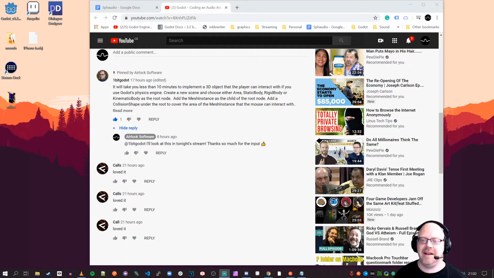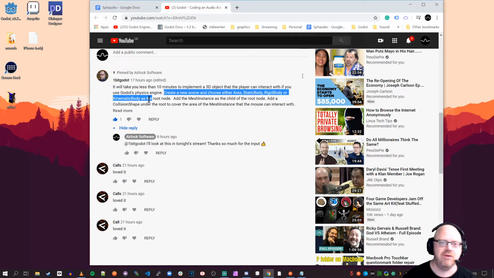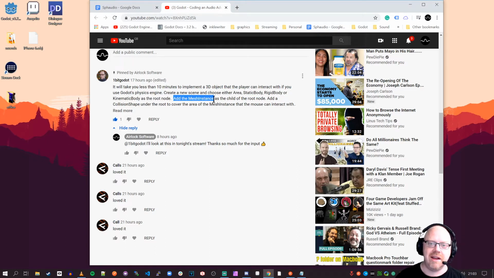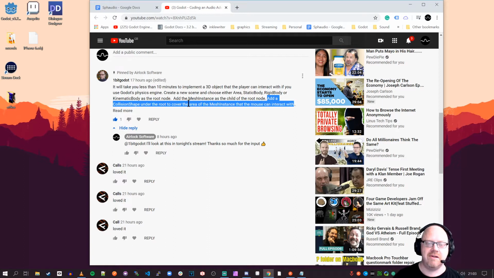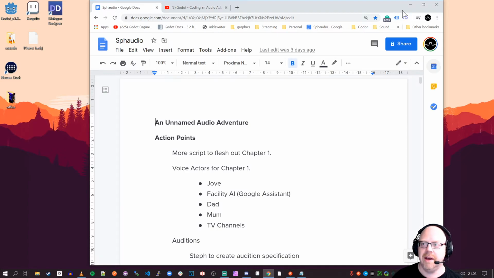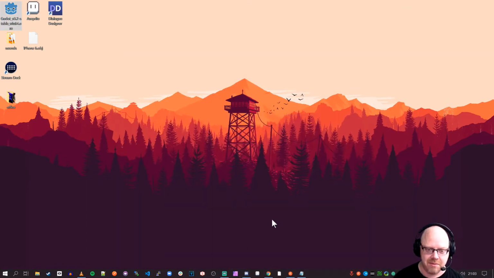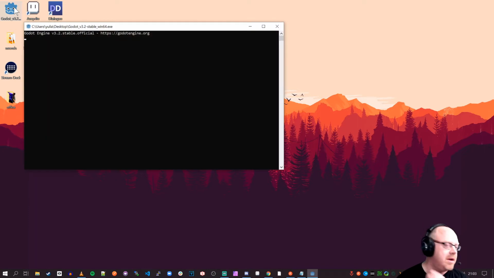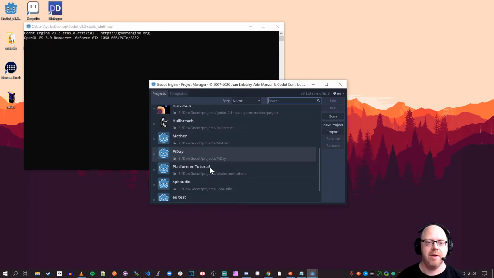So yesterday, although I learnt a lot, it looks like there was a really simple way of doing this, thanks to 1-Bit Godot. He says, create a new scene, choose either area, static body, or rigid body, or kinematic body as your root node. Add a mesh instance as a child of that root node, and add a collision shape under the root. And your mouse can interact with it. Happy days. He even gives us a link to a project, which I took a look at.